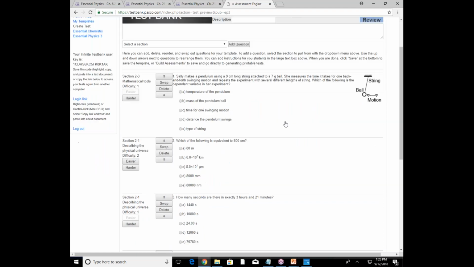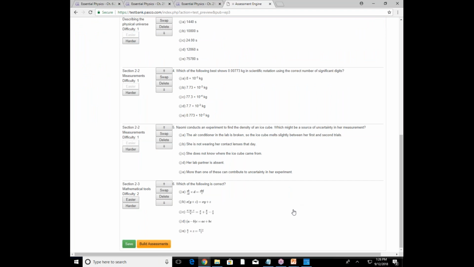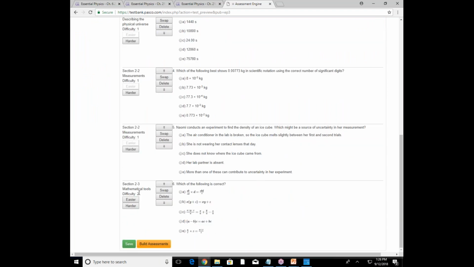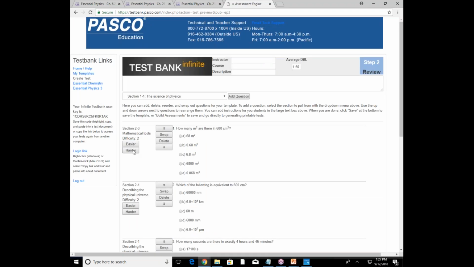And these are the 6 questions. So this is from chapter 2, section 3, chapter 2, section 3, chapter 2, section 1, chapter 2, section 1. And I've got 2 from each. And I've got any difficulty level anywhere from 1 to 2. And so if I want to make a harder question, I can click the harder button, and it takes that easy question and replaces it with a harder one with a difficulty level higher.